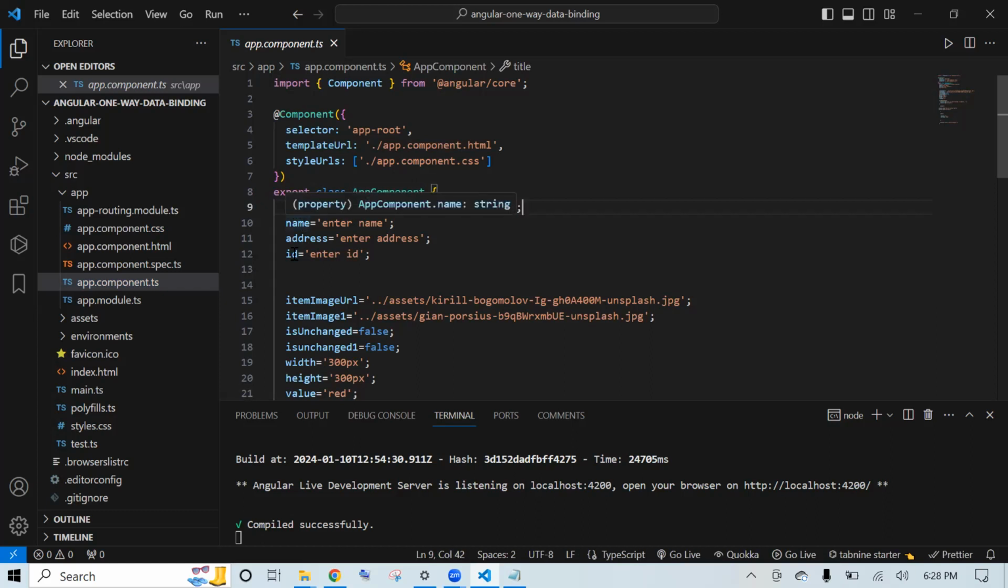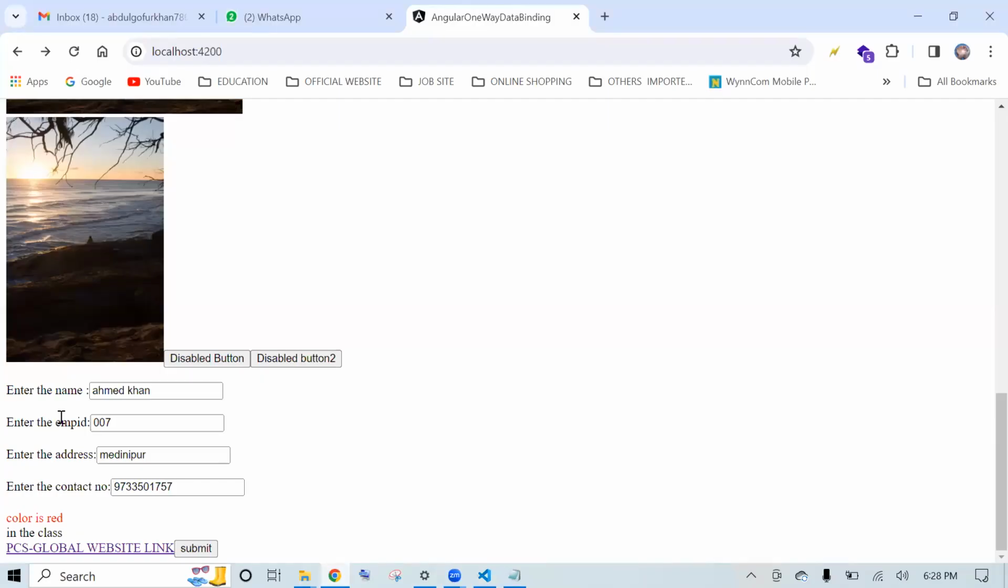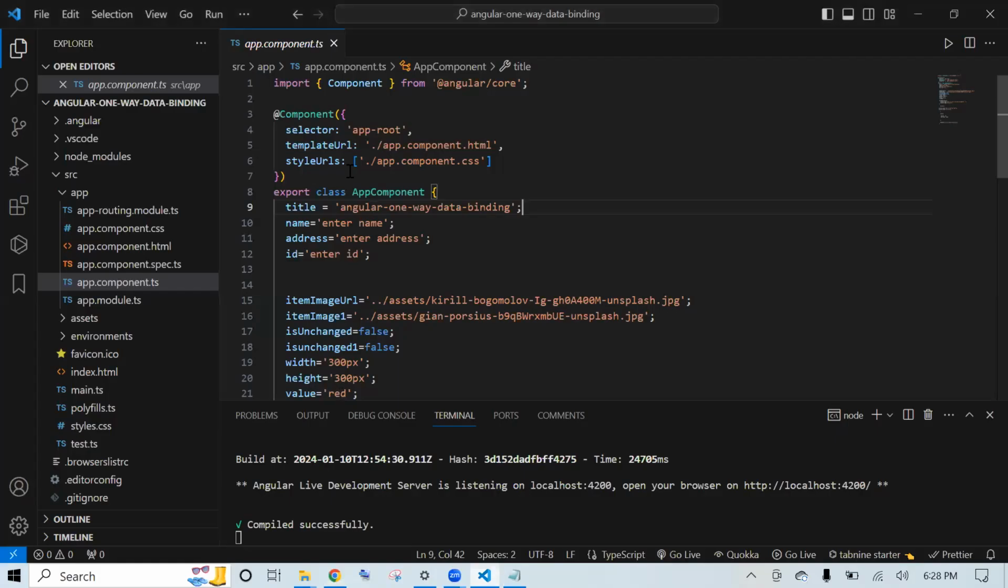Then name. I have added name, address, and ID. The three parameters, three properties actually, I have added: name, enter address, and enter ID. You can see here, in the moment you refresh this: enter name, enter ID, enter address. Where are these texts coming from? These texts are coming from there. These three texts will show there.